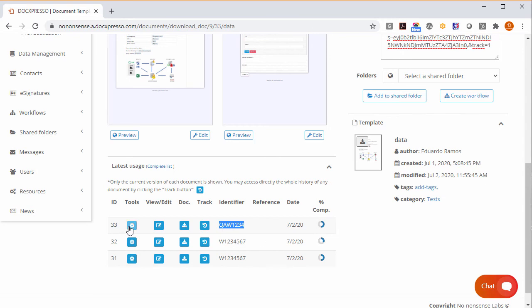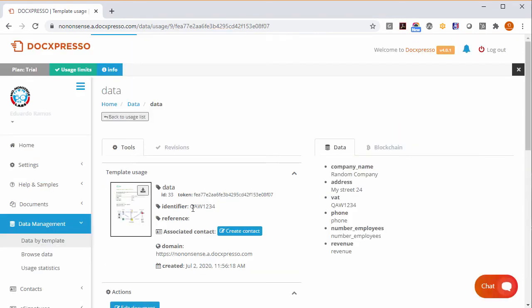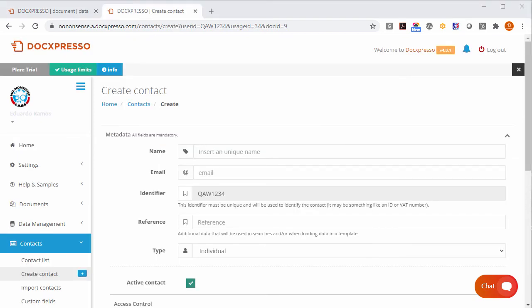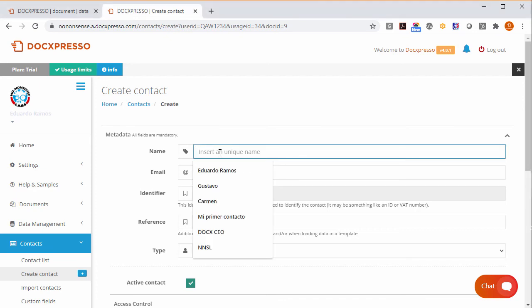Okay, so if we go here to the data associated to this usage, we see that in principle here there is an identifier of that usage, and like the system has recognized that there is no contact associated with this identifier, it invites us to create this contact. So if we go here, we just click on create contact. We are invited to introduce some general data to help identify the contact.